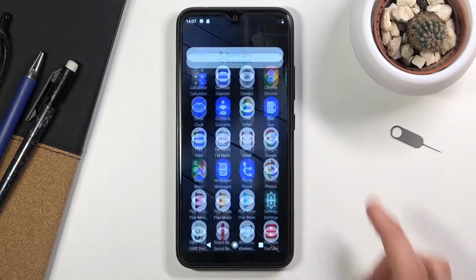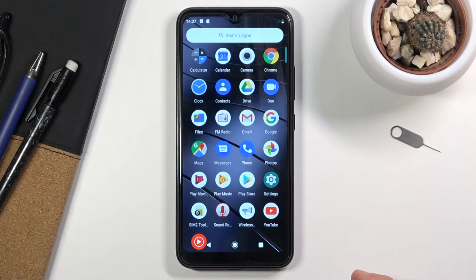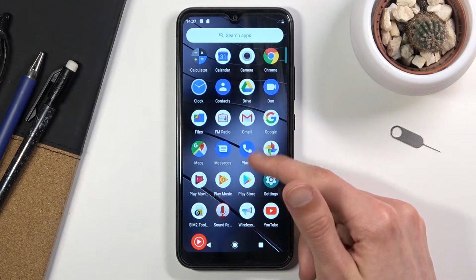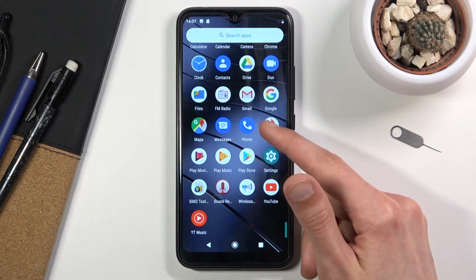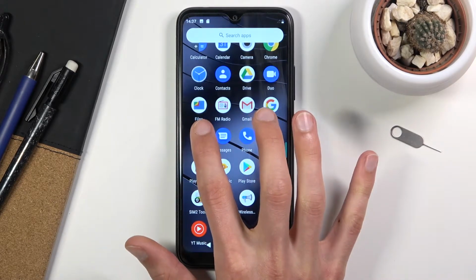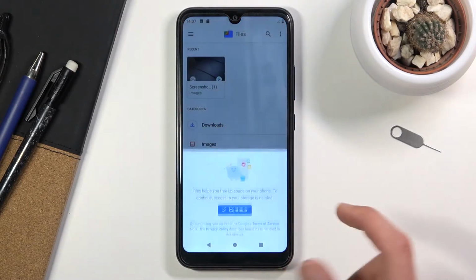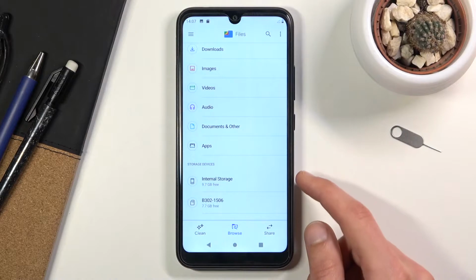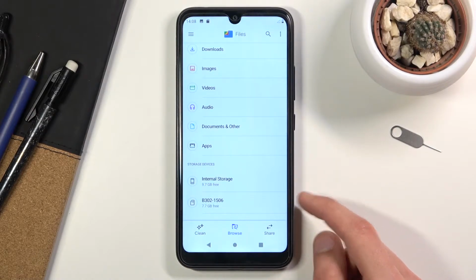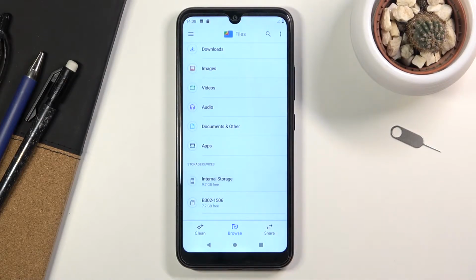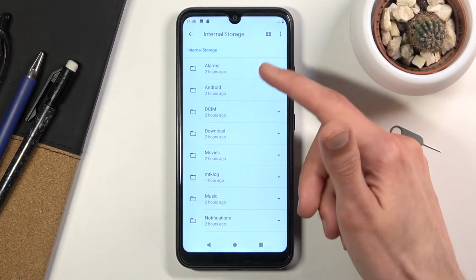So to get started, you want to open up the Files application, which should be somewhere here. There we go. As you can see, right over here. Once you open it up, let's continue and scroll down where you'll find your internal and your SD card storage. So I'm going to start off with the phone storage right here.